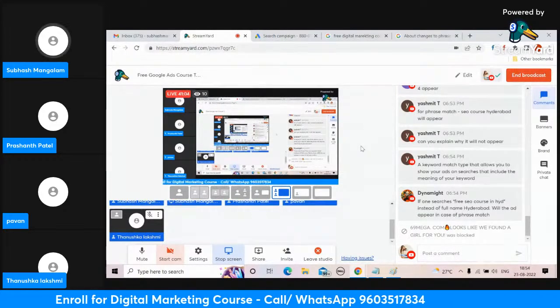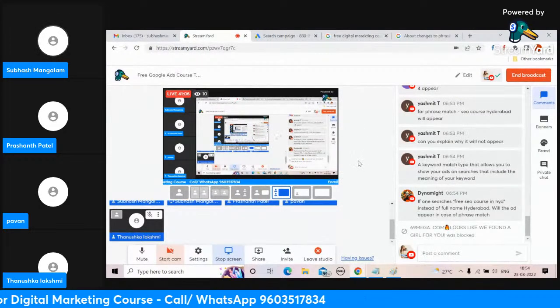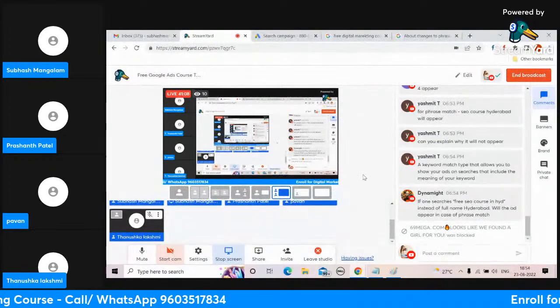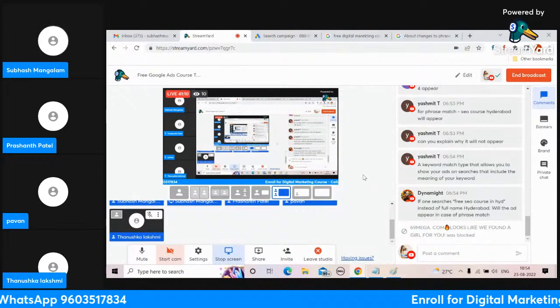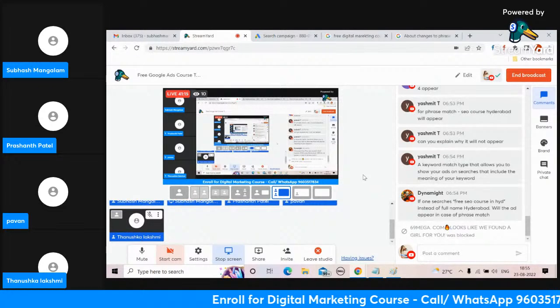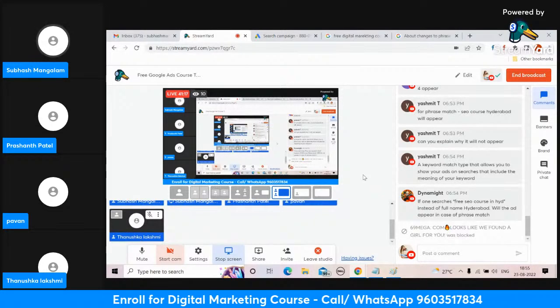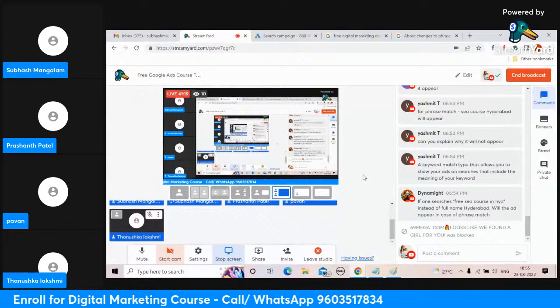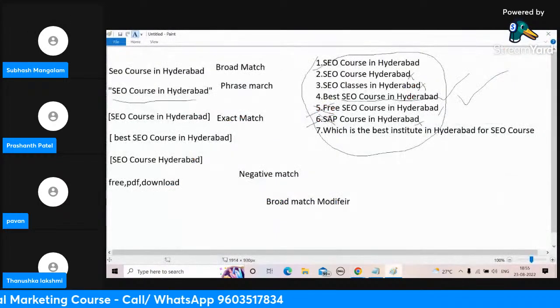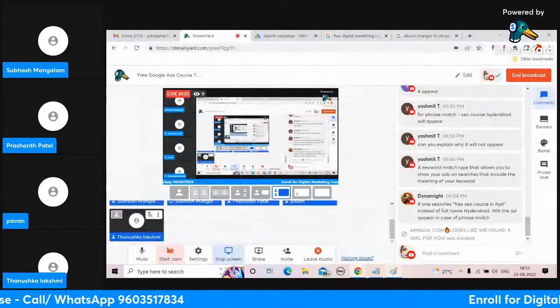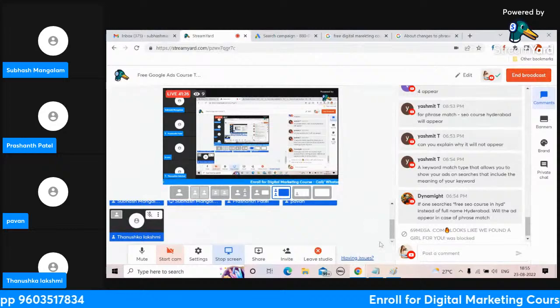Okay, there are some questions. A keyword match type that allows you to show your ads on searches that include the meaning of your keyword. If any search is free SEO course in Hyderabad, instead of a full name, Hyderabad to the end, in case of a phrase match. Dynamite, are you giving the answer or are you asking the question? Please let me know. Pawan? Pawan, are you there? Yes, sir.